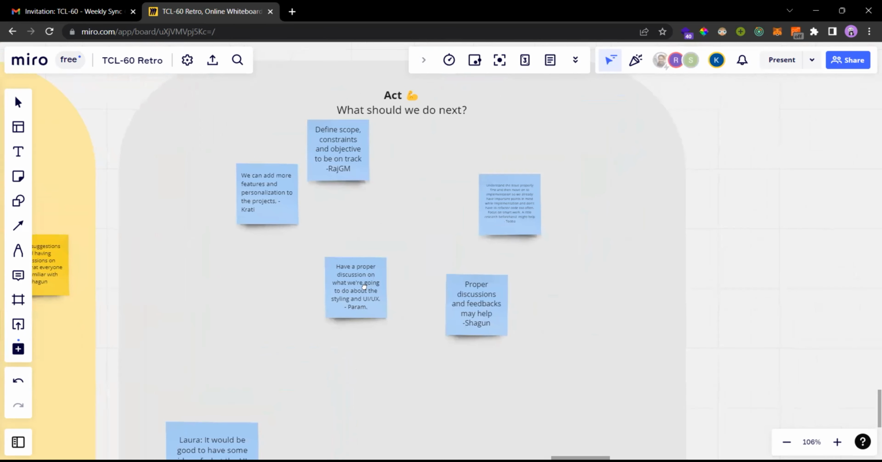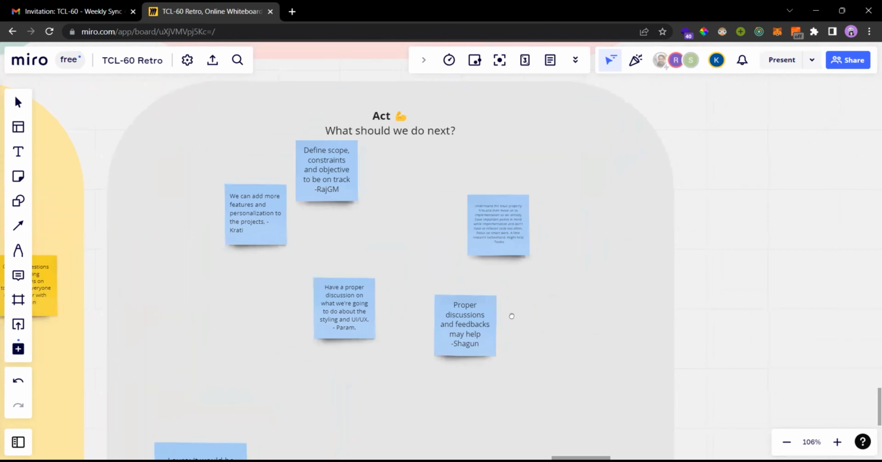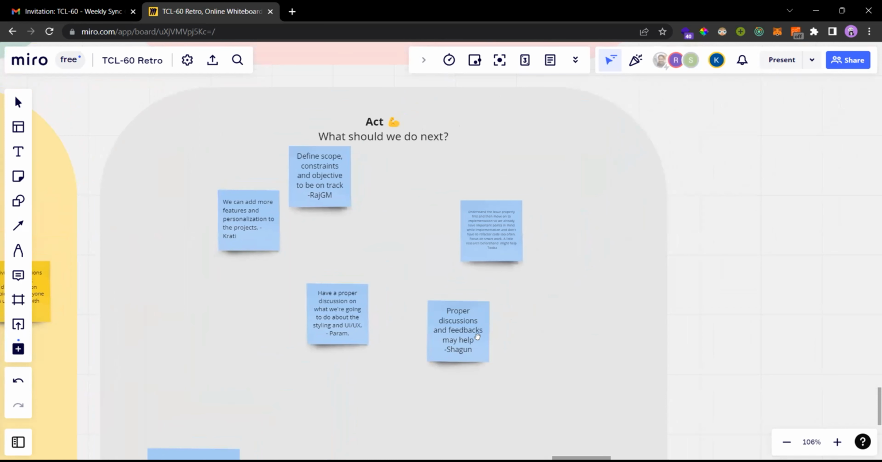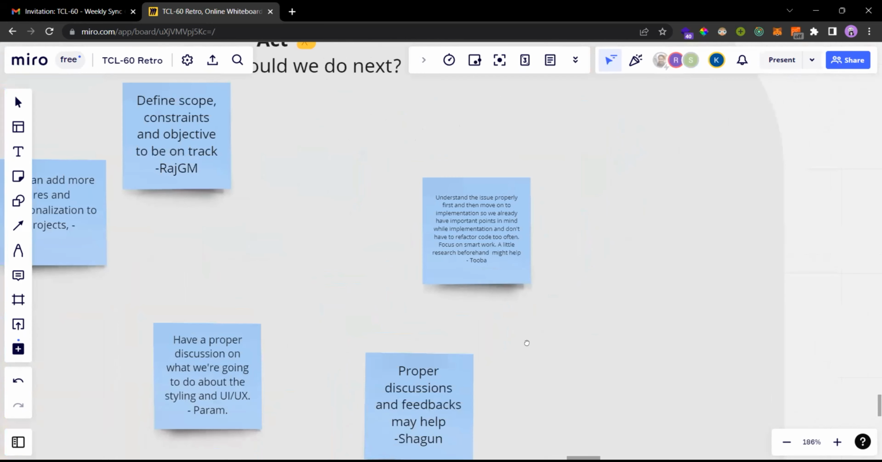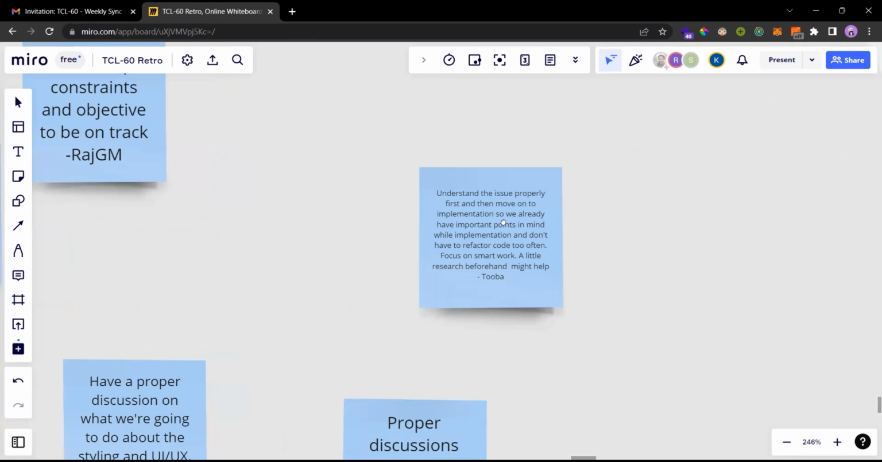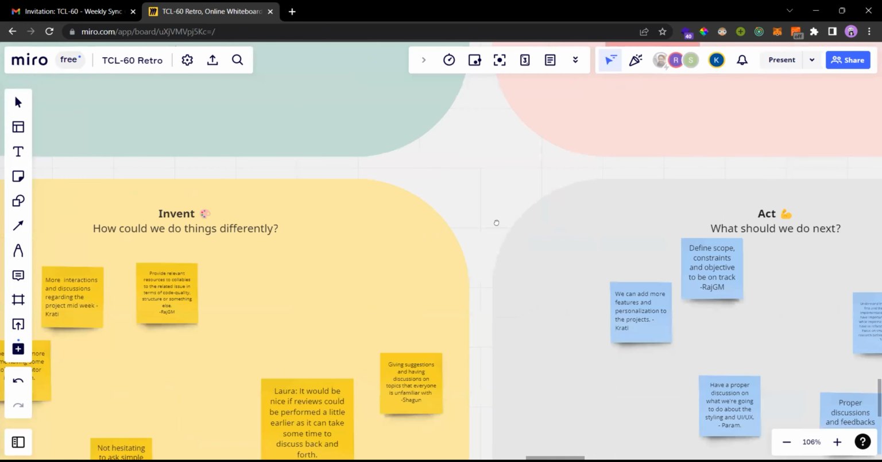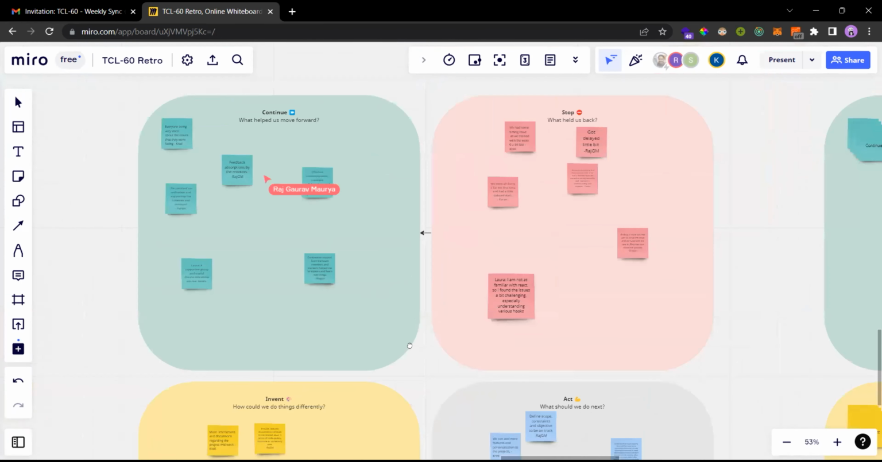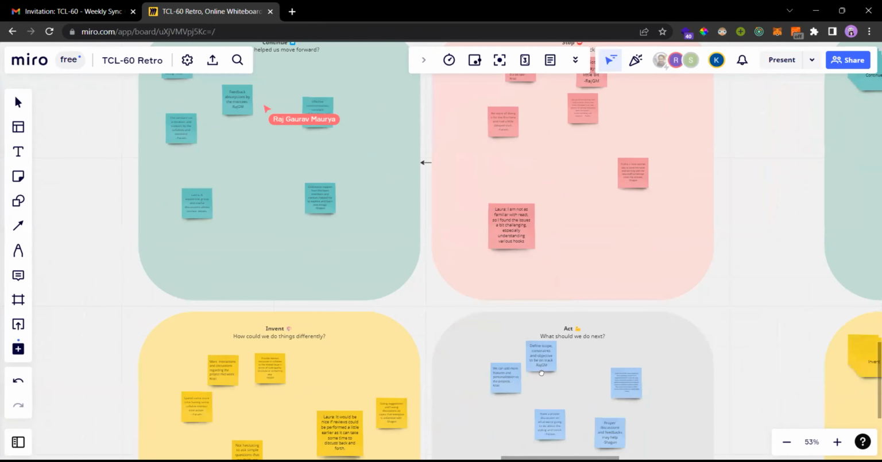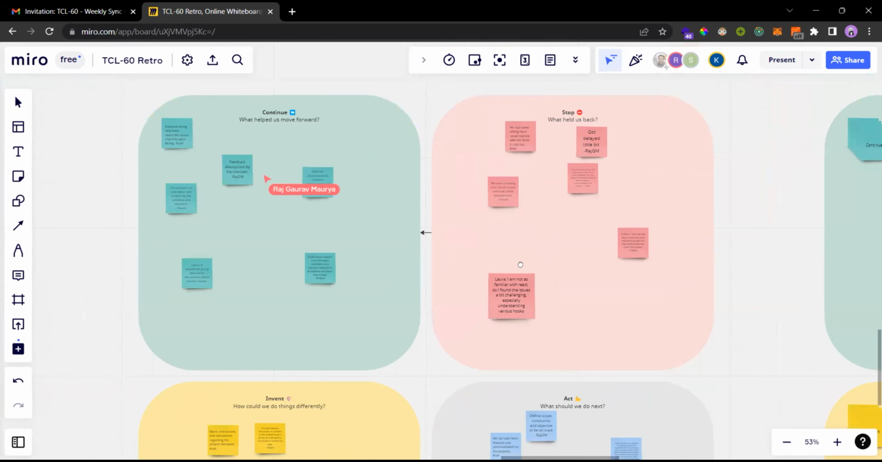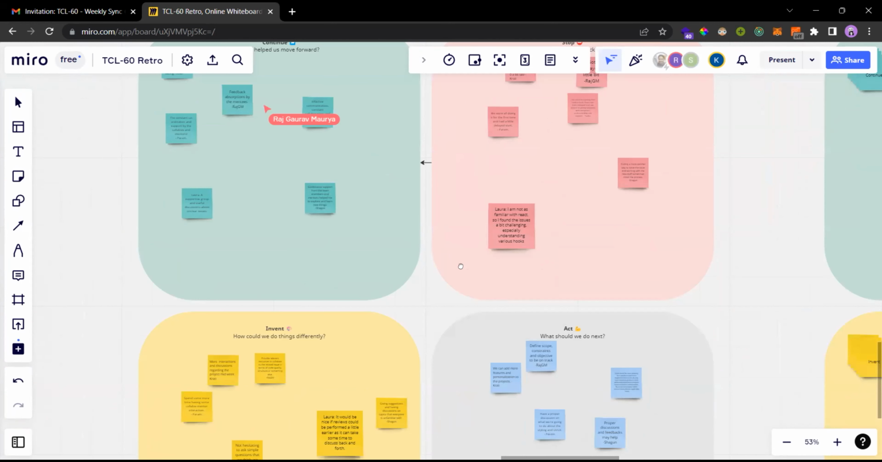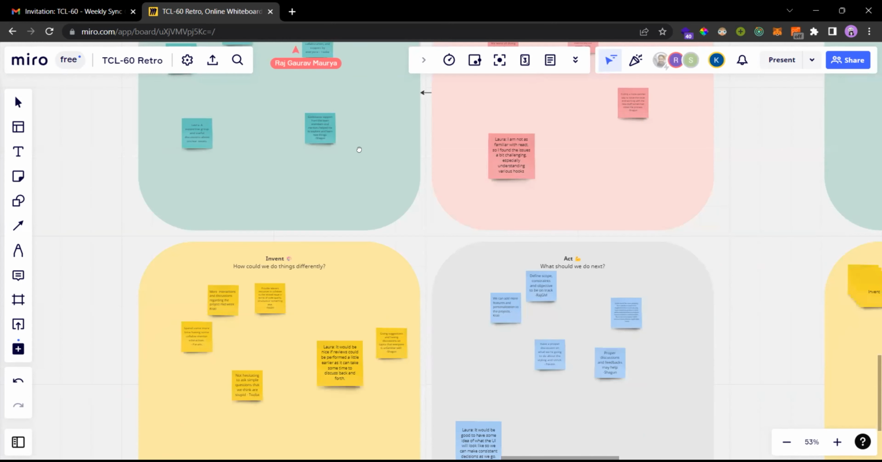Having proper discussion on what we are going to do about styling and UI/UX, right? Proper discussions and feedback may help, definitely. Understanding the issue properly first and then moving on to the implementation, so we have important points in mind during implementation. Right. This is definitely a great point, Tuba. We should definitely look into this. So I guess that's about it. Everybody put very nice and relevant points here, and we can definitely look at some things we can improve and remove certain things that held us back the previous week.